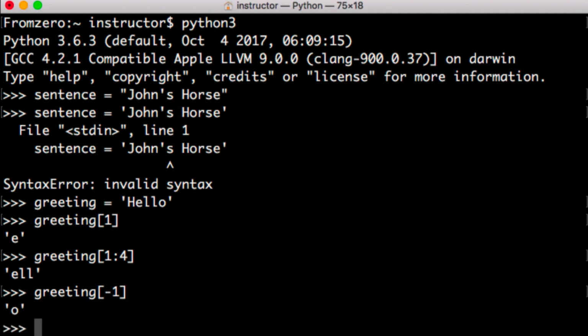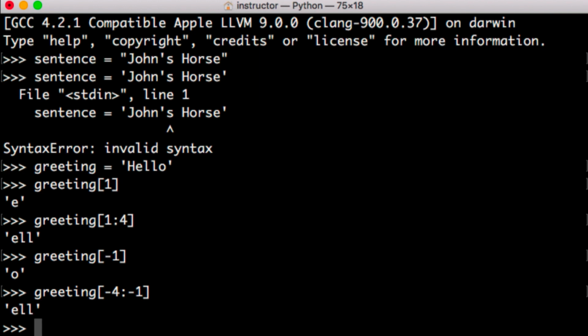And you can also do a slice as well. greeting[-4:-1]. The above reads, get me the characters from -4 to, but not including, -1. Notice the slice always goes left to right. Doing it backwards doesn't work.